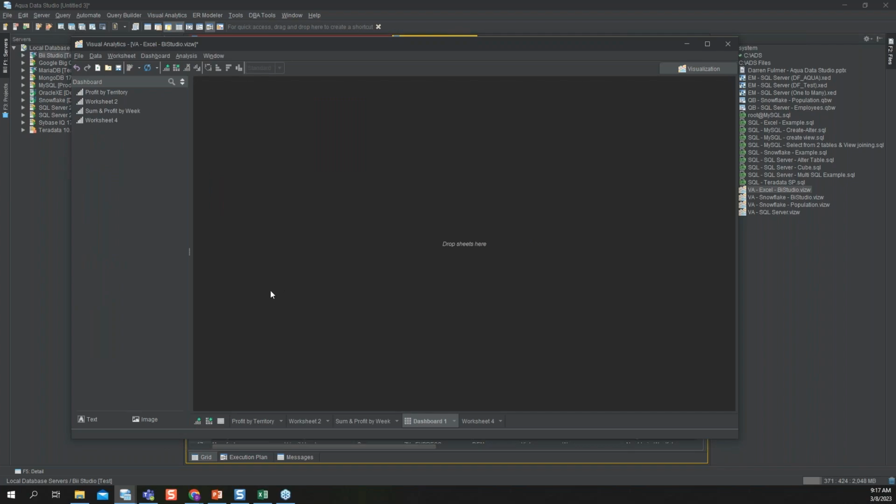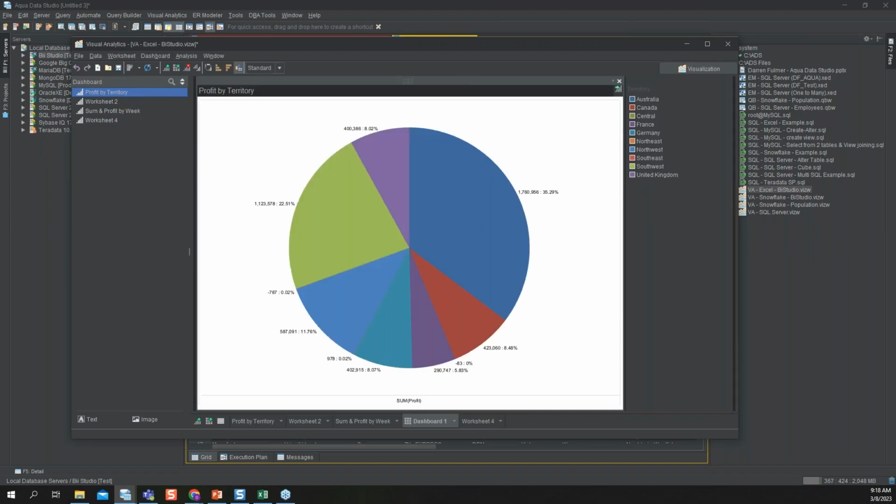Now the reason why we renamed those is you can see here that it's listing all of the different worksheets that we've been working with, but worksheet 1, worksheet 2, worksheet 3, 4, it doesn't really tell you what it is. So by renaming it, you can clearly see which ones are listed here. So what we want to share with our organization is, let's say, profit by territory. So again, just click on it, drag it over, and drop it into the dashboard.